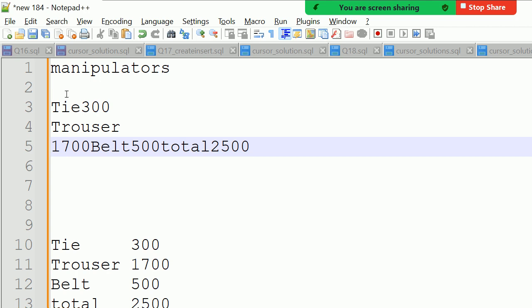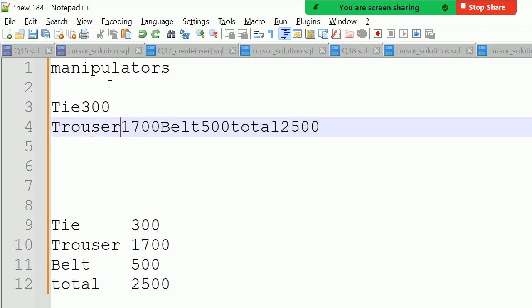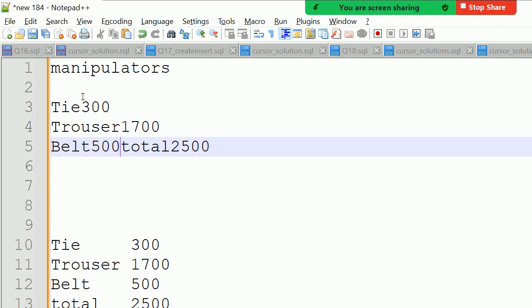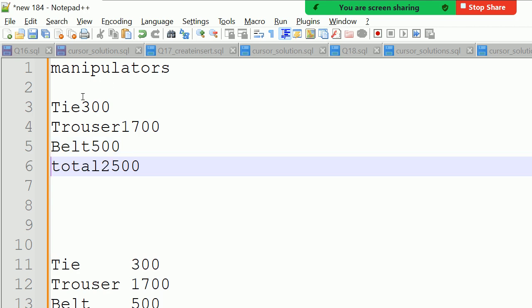So which manipulator will be used for such cases? Endl, right? So that manipulator we already know. And apart from endl, we have other manipulators also. Okay, so let's start with the manipulators today. So one of the manipulators is setw. What is it?